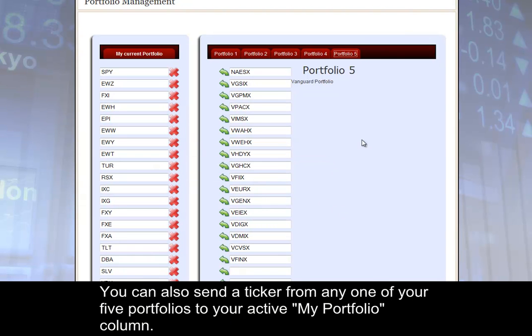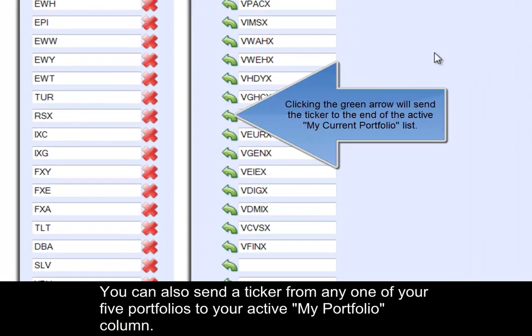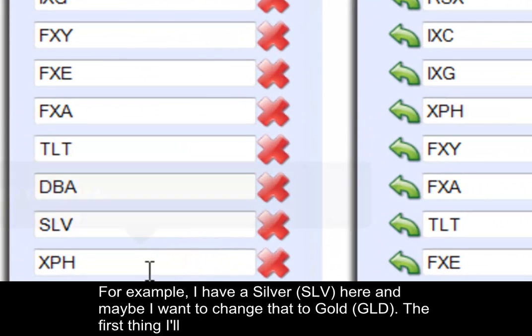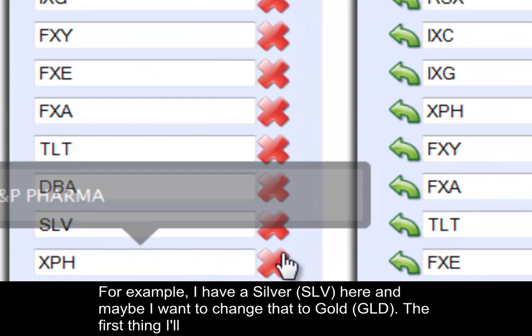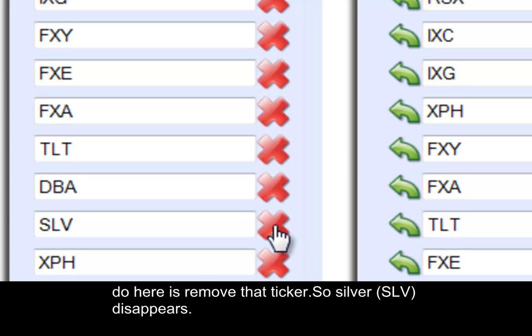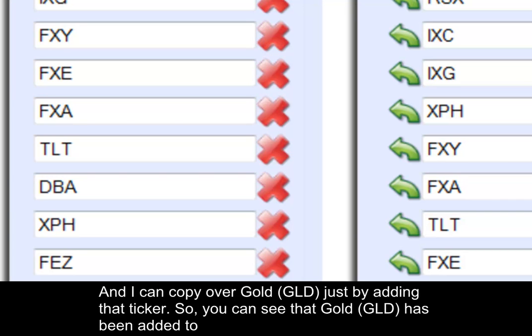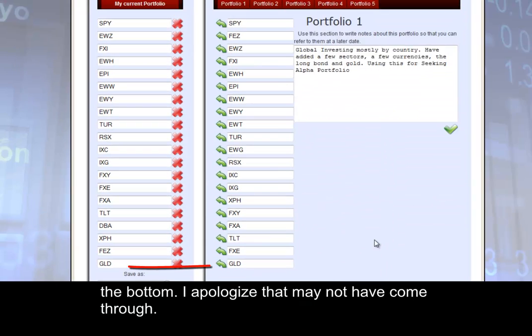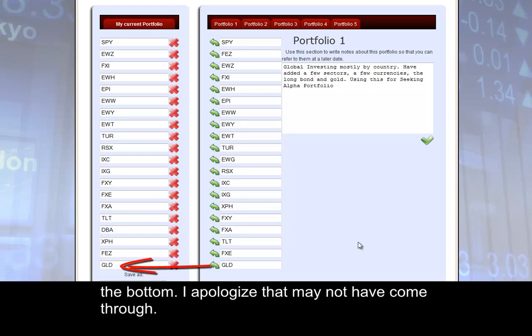You can also send a ticker from any one of your 5 portfolios to your active My Portfolio column. Now let's try that right now. For example, I have silver here, and maybe I want to change that to gold. Now the first thing I'll do here is I'll remove that ticker, so silver disappears, and I can copy over gold just by adding that ticker. So you can see that gold has been added to the bottom. I apologize, that may not have come through.